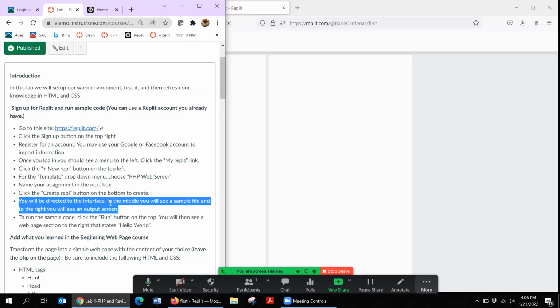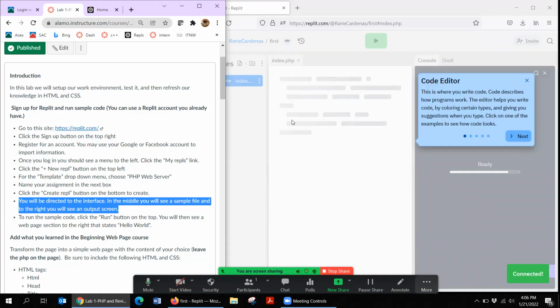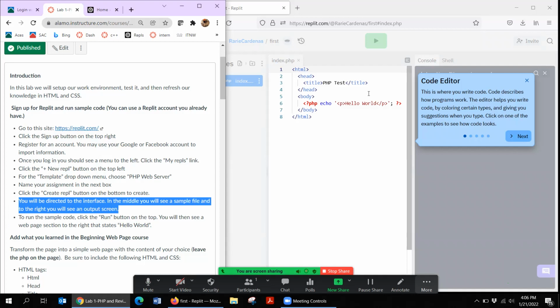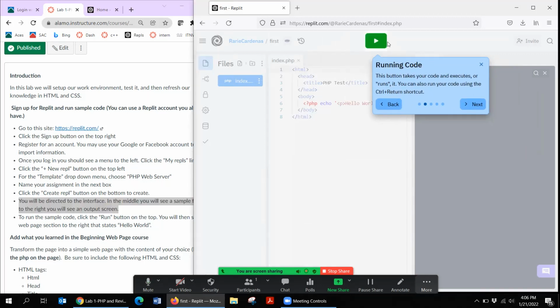In the middle, you'll see a sample file, and to the right, you'll see an output screen. And so here it is. Here is the middle where you'll see a sample file. And of course, you're going to see some more tutorials here, but this is where you write the code. It describes how the program works. This is the editor. You click next. So this is where you'll be running your code.